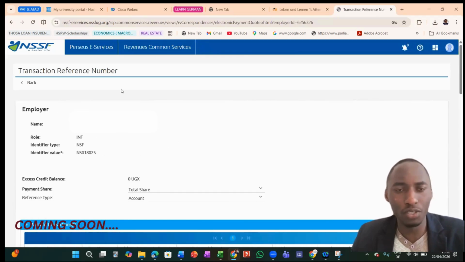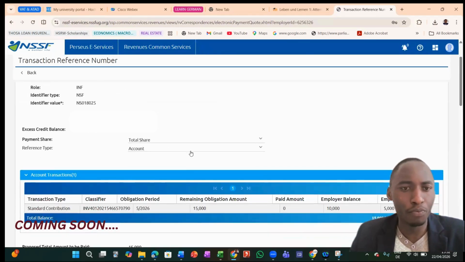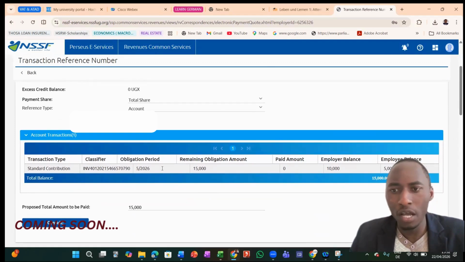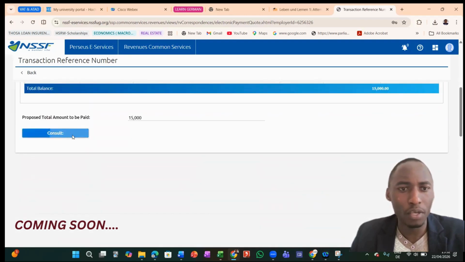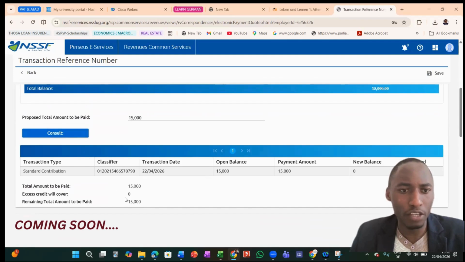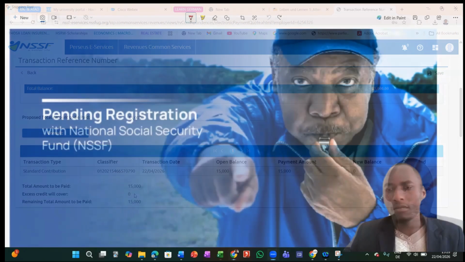Okay, it will bring us to this new platform where we shall again view our contribution, and then we shall consult here again to confirm. So at this point here, if you have penalties, you will see the penalty at this point. Excess credit will cover. You will see a penalty here.